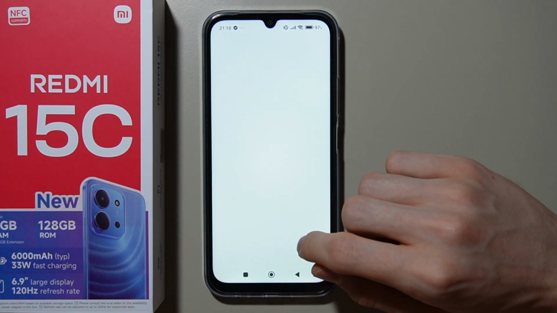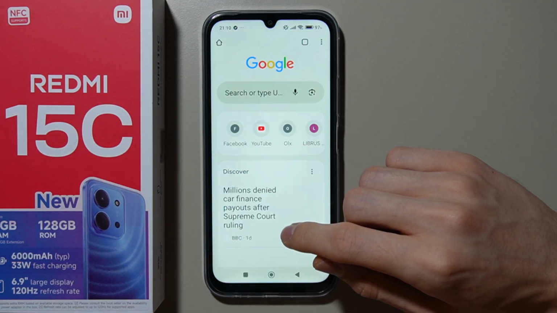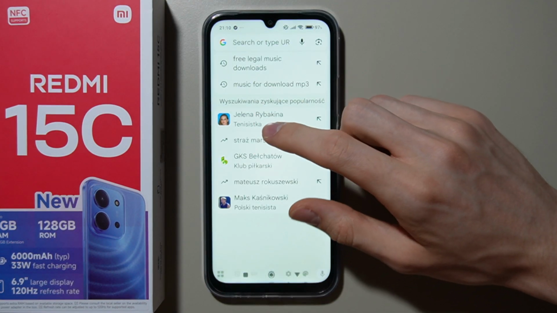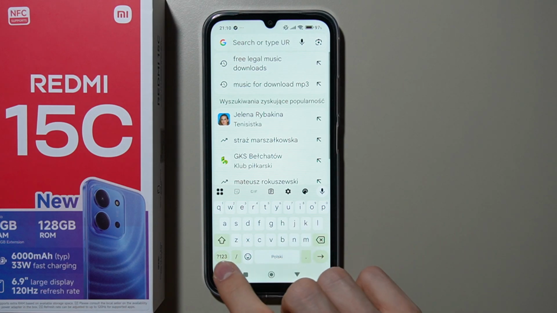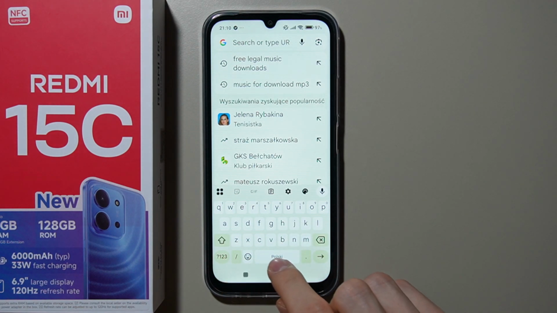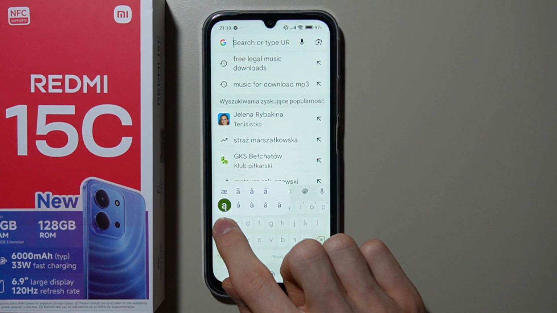Now let's go to the web browser and open the keyboard. And now as you can see, I have the Polish keyboard over here and I have Polish signs.